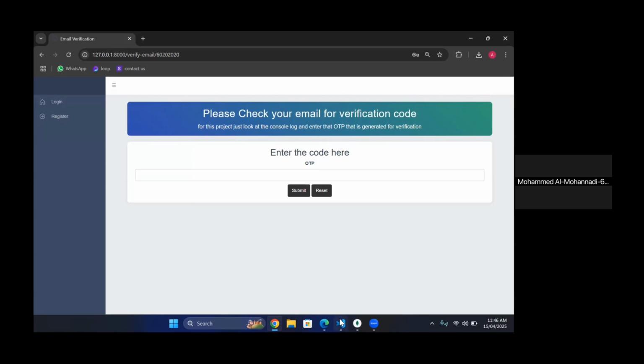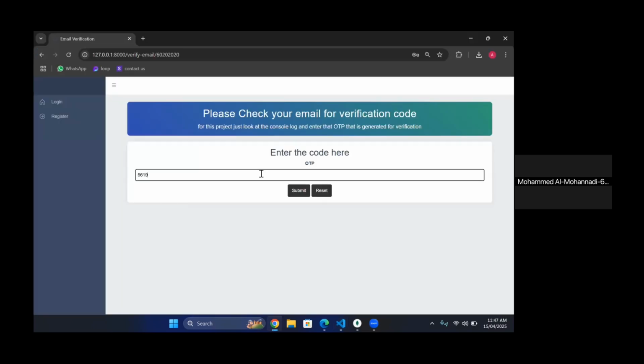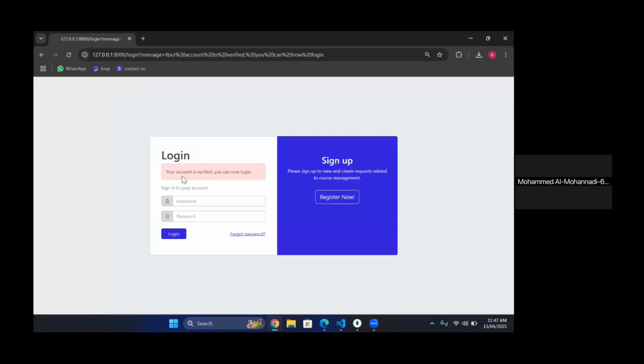Here you will get an OTP code, which you can see in your console from VS Studio. It's there. Your OTP for registering your account is 5619. You will then put it in the web page. So you copy it and then put it there. And when you submit it, your account will be verified. And now you can log in as the user, which was 60, sorry, my bad, 60202020. And the password is 1234, just like any other user here.